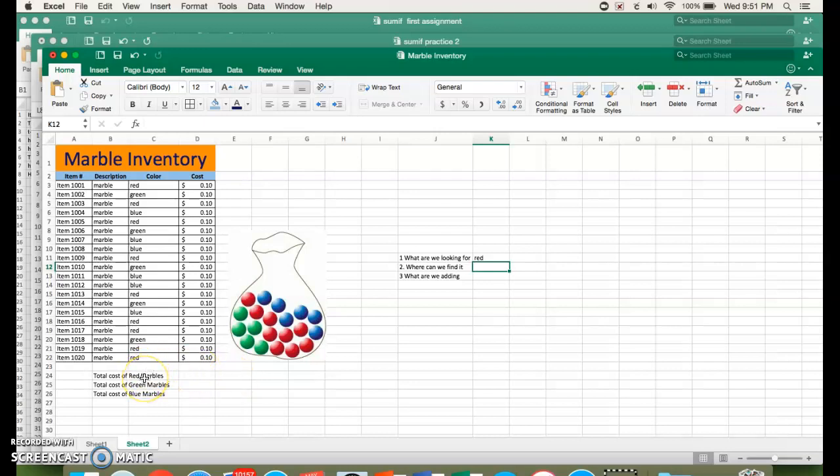What you want to do is look to see where in your spreadsheet you can find the word red multiple times. So see, we have red here and red there and red again. Which means we're probably looking in the color column for our criteria. So we can find red in the color column.